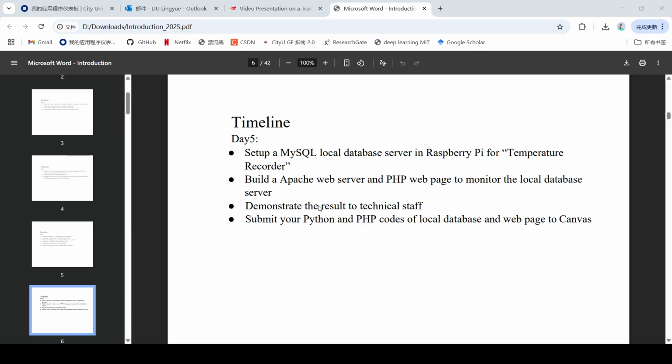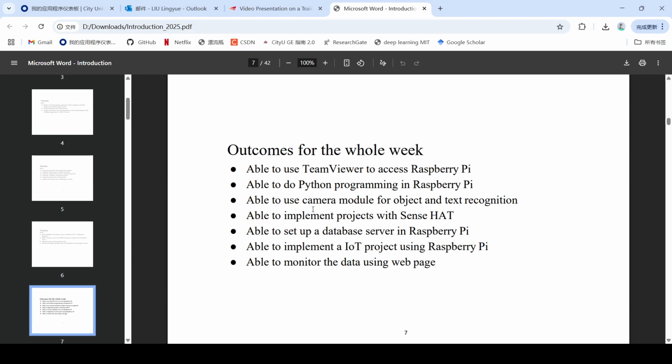So at last, to conclude this training, I would say that this training transformed me from a beginner to an IoT developer, and now I can confidently integrate hardware like cameras and sensors with processing data with Python, and I can now visualize insights via web servers.